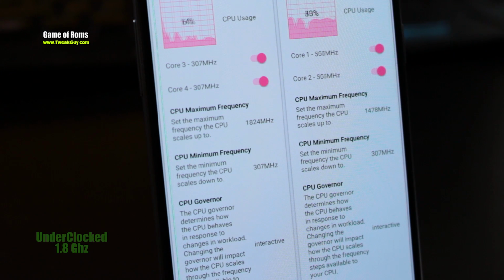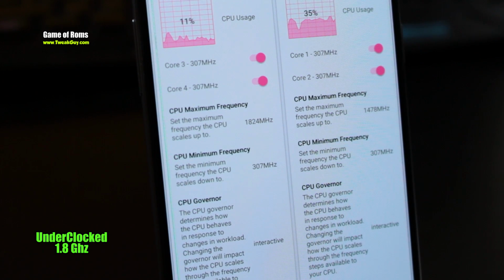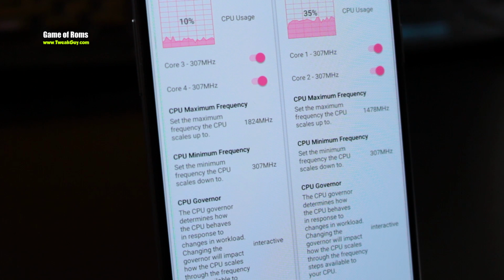This ROM is underclocked to 1.8 GHz, which not only will give you great battery life, but it also reduces the amount of heat this phone generates, which is quite important because nobody wants a phone that is continuously being baked. And don't be afraid to try this ROM because it's underclocked. Underclocking doesn't make any difference if you are not playing those heavy games on your phone.